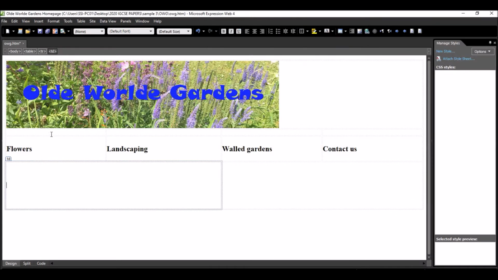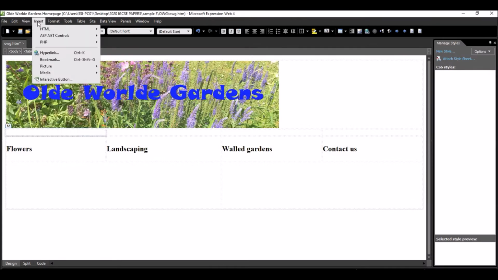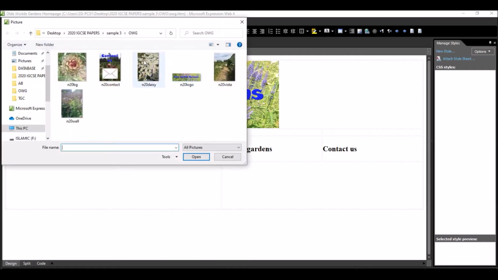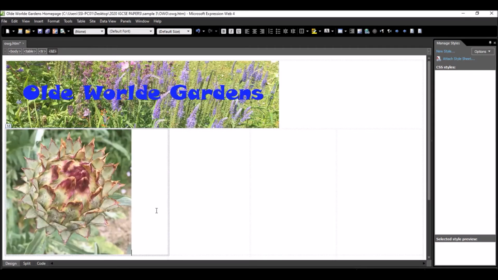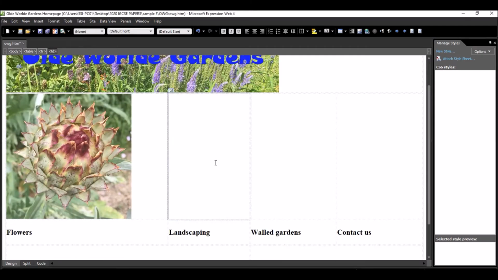Now here, flower. So let's click on insert picture. Where is the picture? Which one looks like flower here? The most appropriate. Let's say, is it this one? Okay, let's try this one first. So we said this one is flower. Then landscaping.